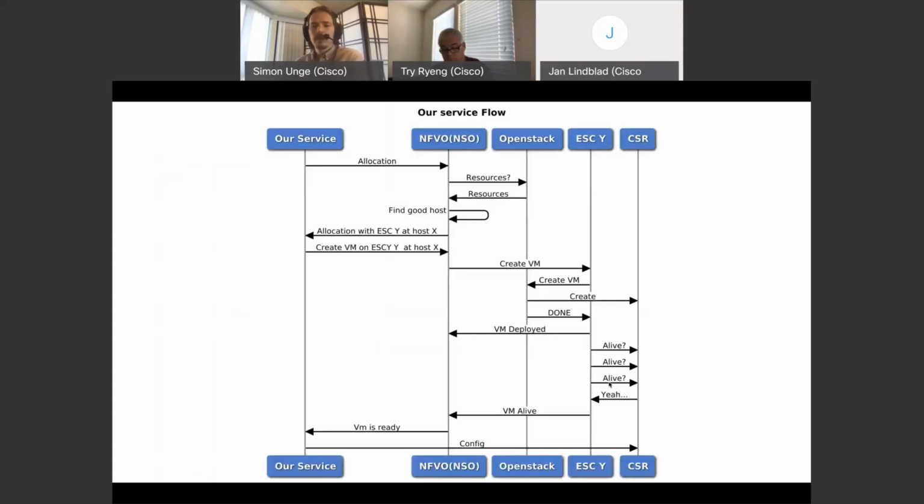Again, a sequence diagram showing the flow of this. The NFVO towards OpenStack and ESC has not changed, but I've added our service here to the left to show the flow that we will start with asking for an allocation for our VM. NFVO will ask our OpenStacks that we have configured to try to find some resources.